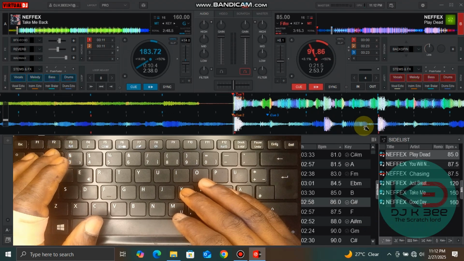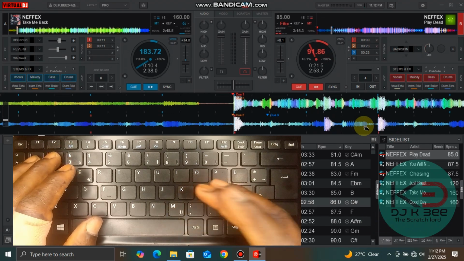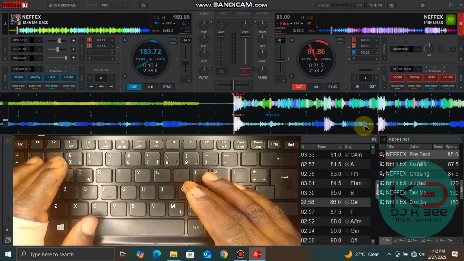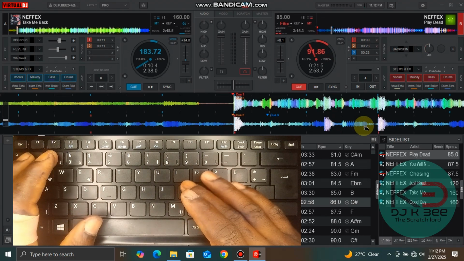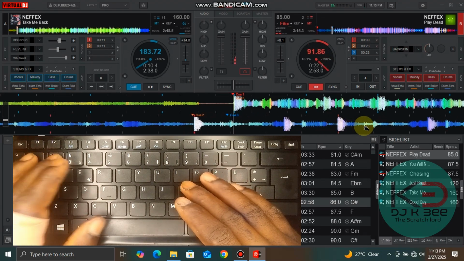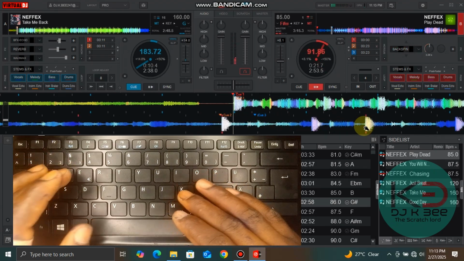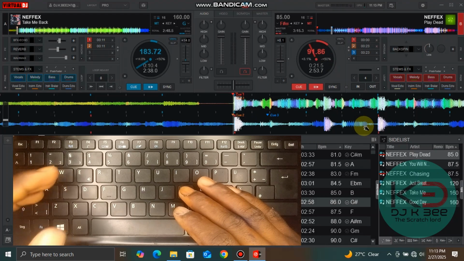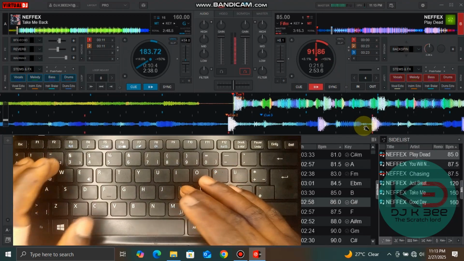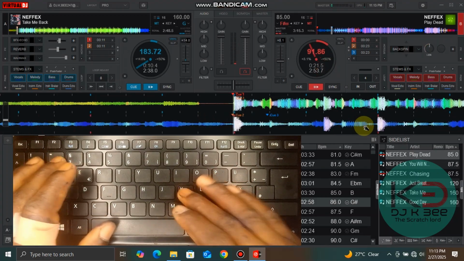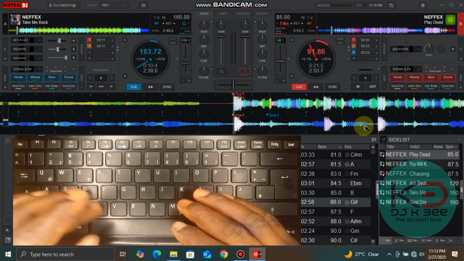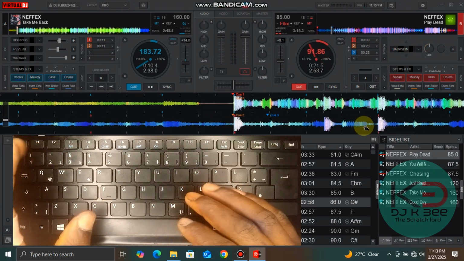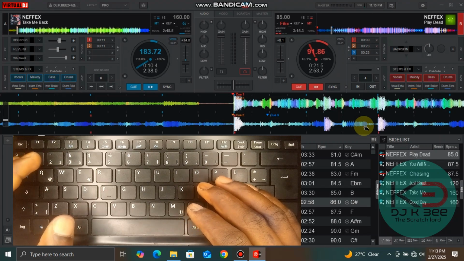The faster you are, the better the scratch sound. You can see if it is slow, you hear a different sound. But the faster you are, the nicer the scratch sound. So like this. Hot cue, scratch, hot cue to replay the song.